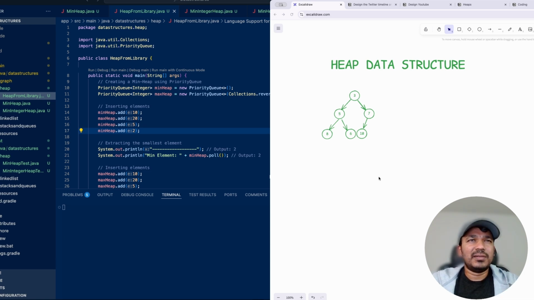A heap is a tree-based data structure that maintains a specific order between a child and the parent. It's commonly used when you need to access either the smallest element or the largest element efficiently from a data structure. So what are the properties of this binary tree? It's always a complete binary tree. What do I mean by that?